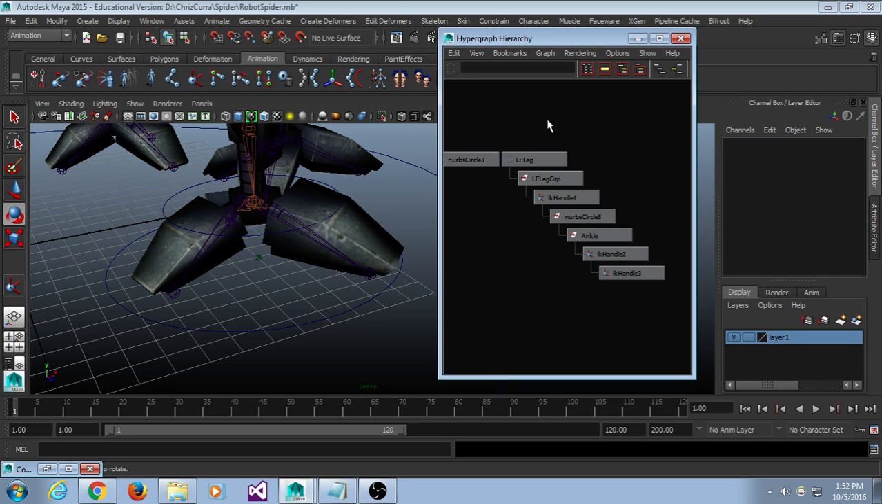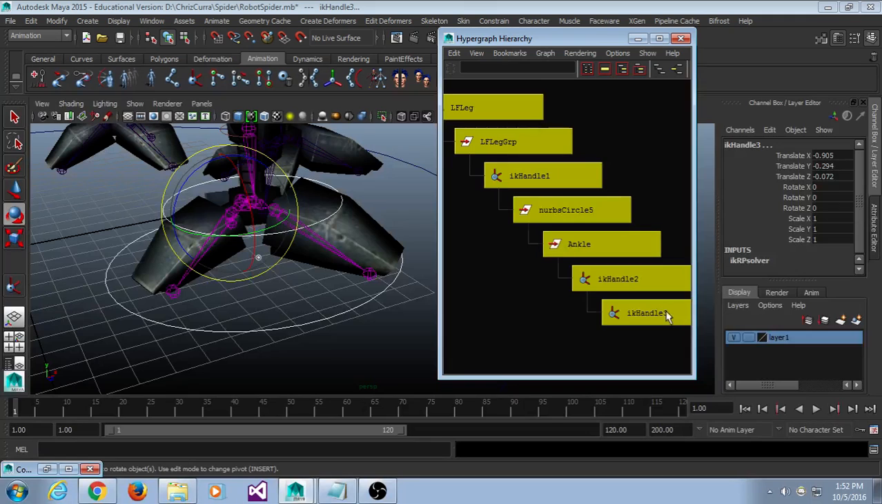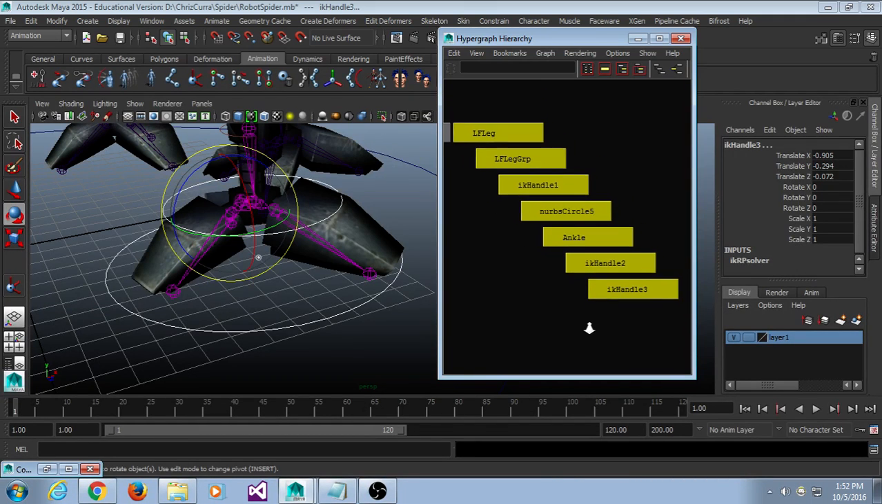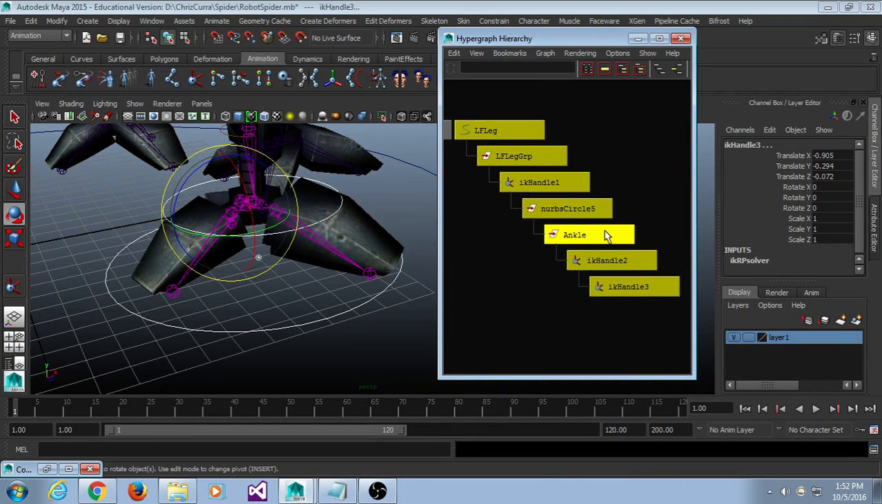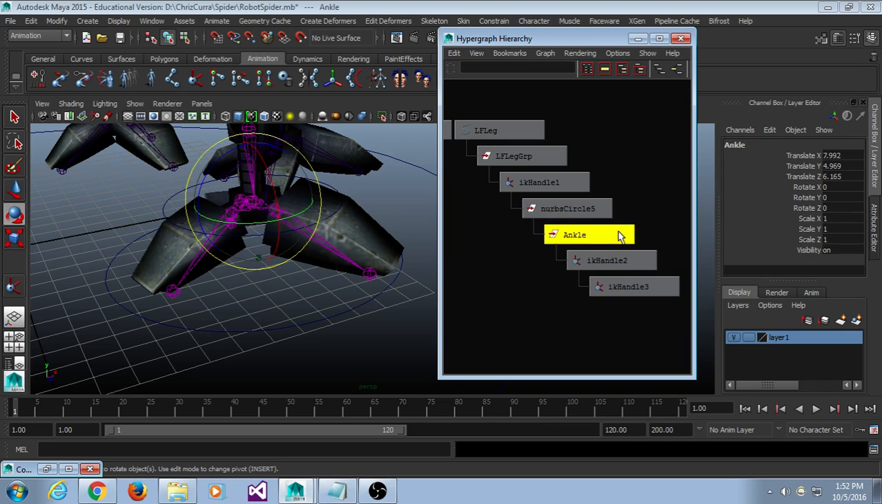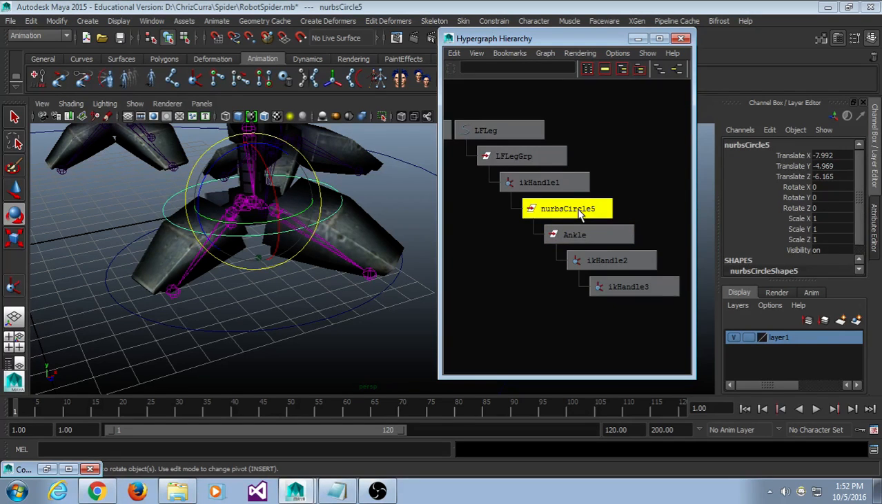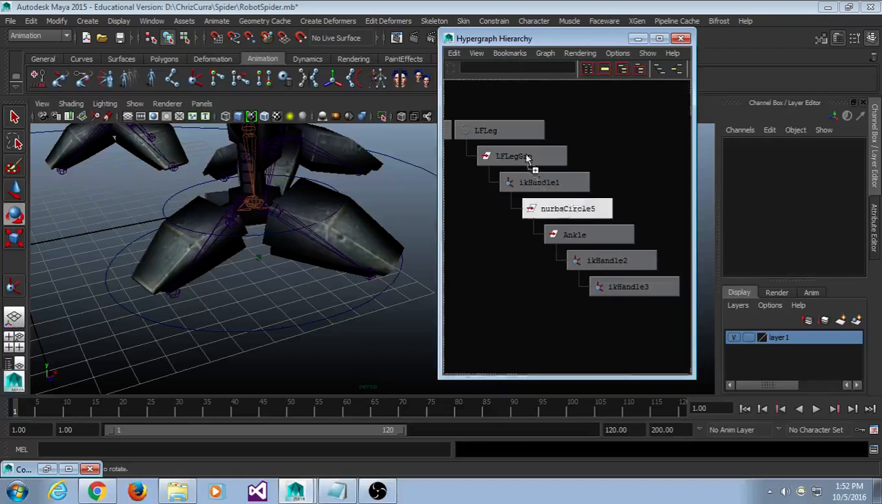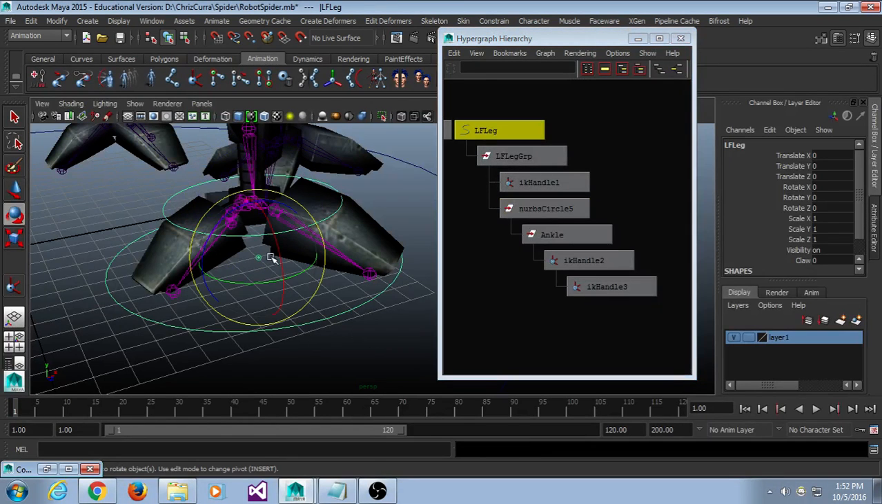So, if you look at my structure up here, I parented the ankle group to the new NURB circle, and then parented that new NURB circle under the left leg group.